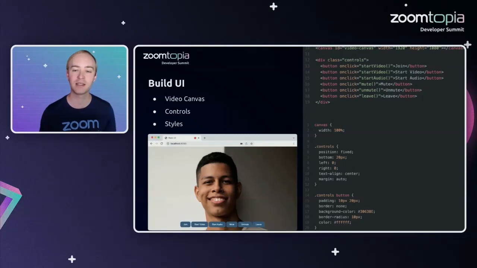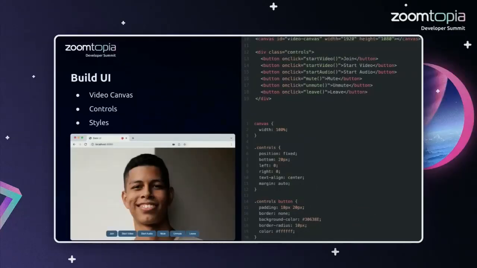You can see on line 10 in the HTML, we have that video canvas. That's where all the videos will be rendered. And then 12 to 19, we have our controls. So these align with those session APIs, like joining, starting the video, starting the audio, muting, unmuting, and then leaving. And then we're adding some CSS to make the layout nice. So this is an example of how you can build a quick application with the Video SDK.